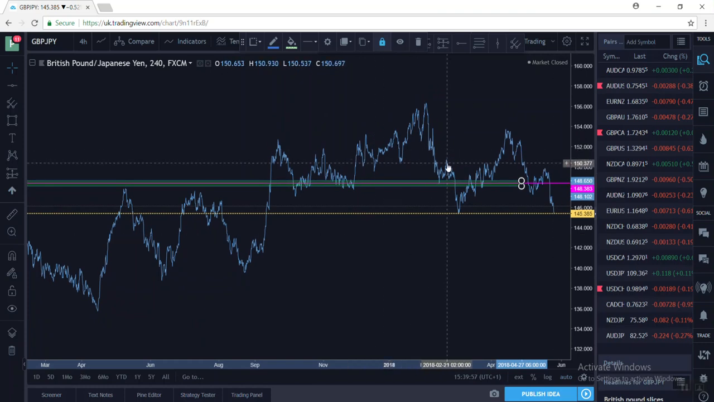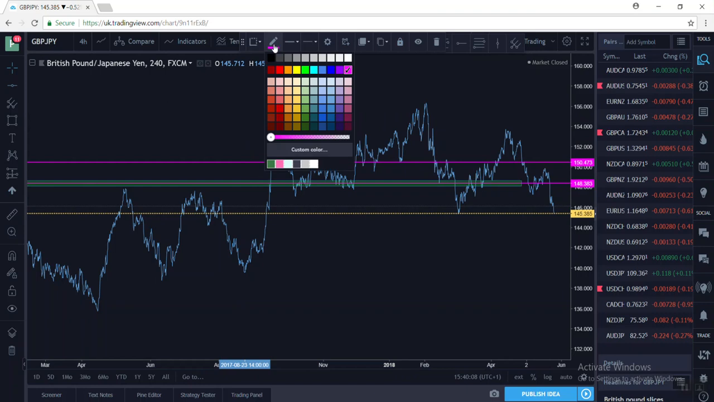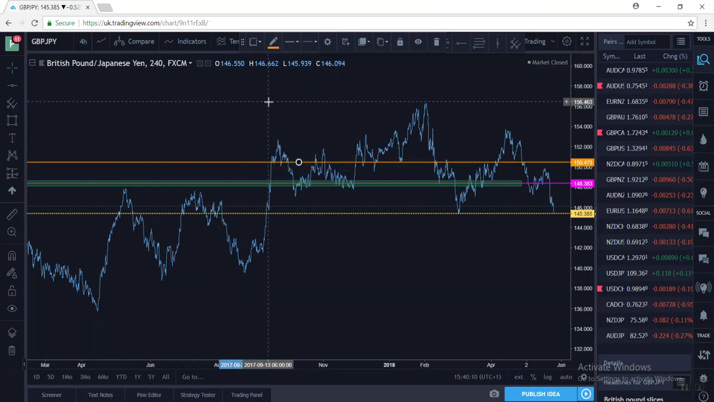So here maybe potentially you could draw another line. So I'll go to my indicator here and I'll draw a line there, and I'll change it to orange, which is my 4-hour colour, just as an example.